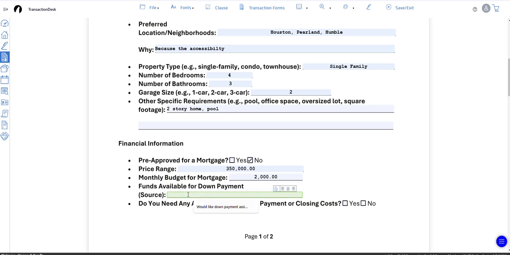Funds available for down payment. We would like down payment assistance. Do you need any assistance with down payment or closing costs? Yes. Down payment and closing costs, that is a class to teach you about loans. We won't discuss that here.